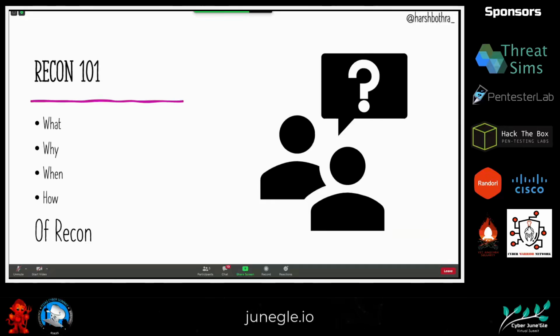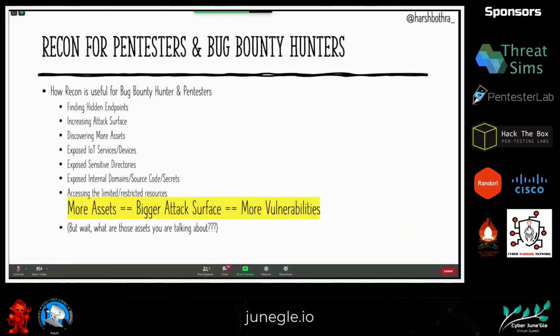How we do recon is very simple, which is something we are going to discuss throughout this presentation. I assure you there will be a lot of new learnings, and a lot of fun learning throughout this. So let's go ahead with this. Recon for pen testers and bug bounty hunters.